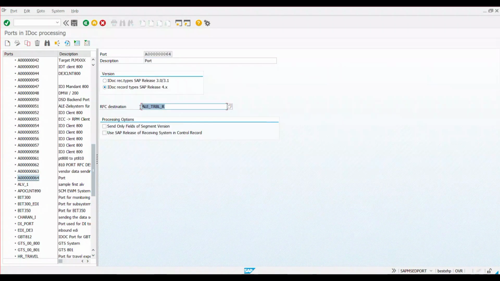See, they have created the port on top of the RFC destination. This is our RFC destination. Okay, fine, they have created it successfully. The port number is A000064. The port they have created successfully.